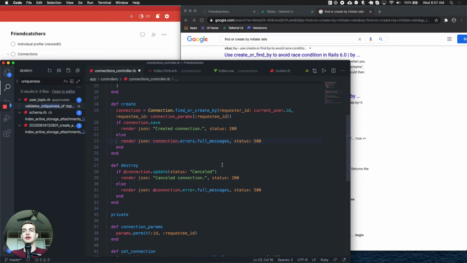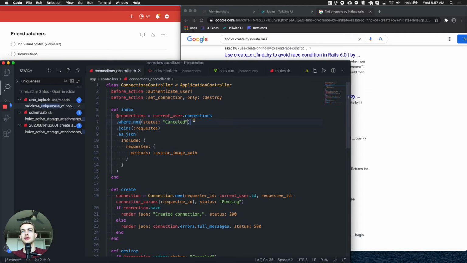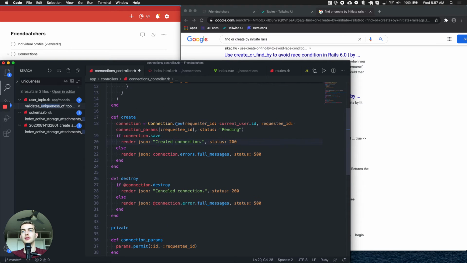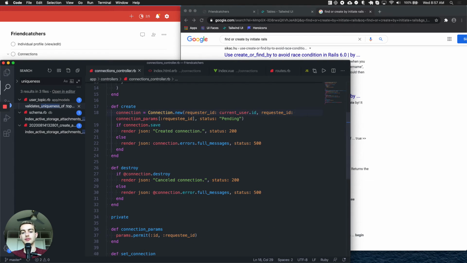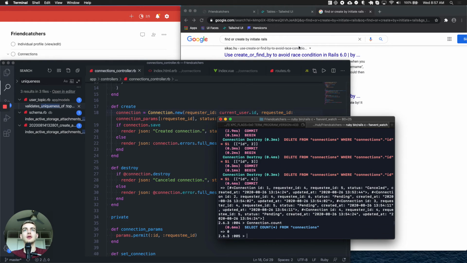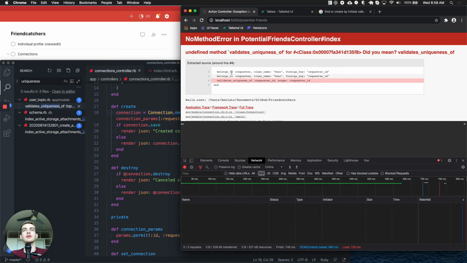So maybe what I'll do is actually just destroy this and keep it simple. So we'll remove this where. We'll just make this a simple destroy. And then we'll create a new one there. So let's just make sure we have no existing connections. And then we could go back here. Undefined method validates. Oh, I forgot the E.